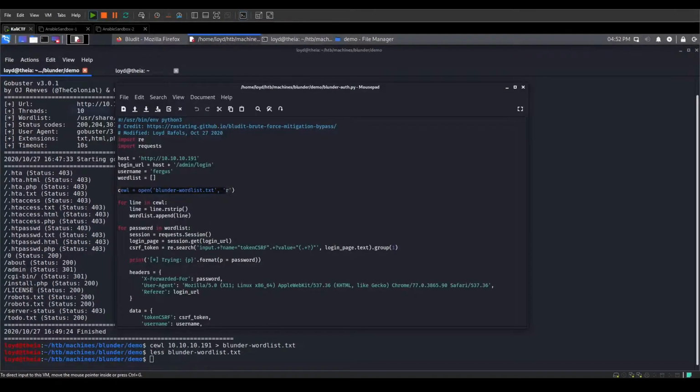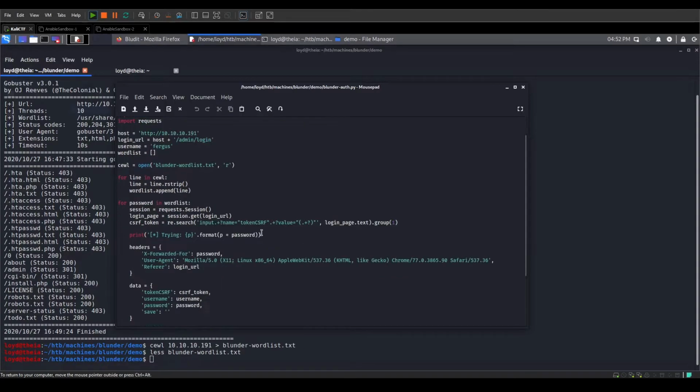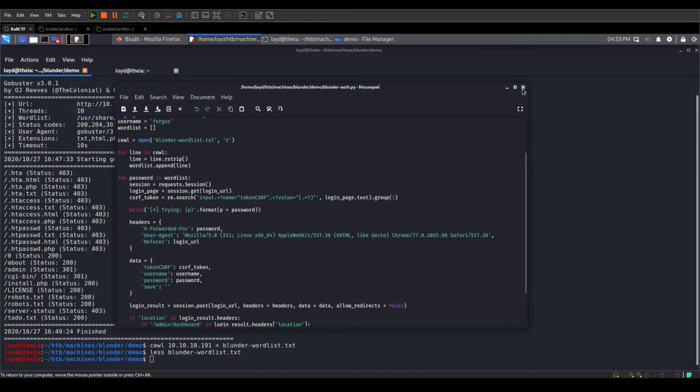Now that I have this file, we can import it into the Python script with a simple open statement and then adding it to the wordlist. And I already tried this with admin previously. It didn't work, so I tried it with Fergus since that's the only other name we have. And then we can just simply run the script. So let's give it a try.